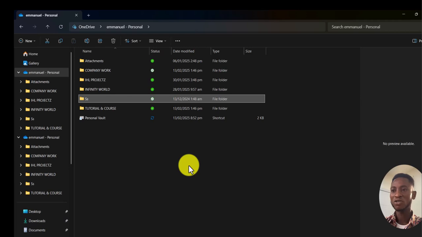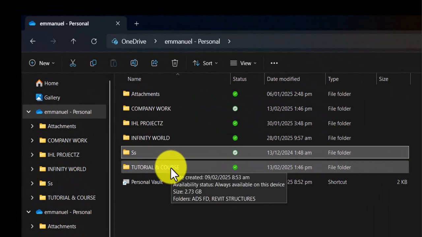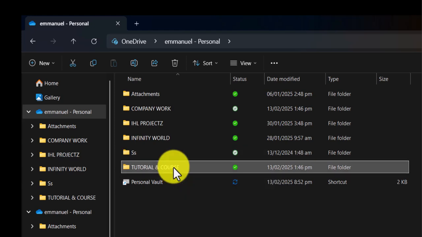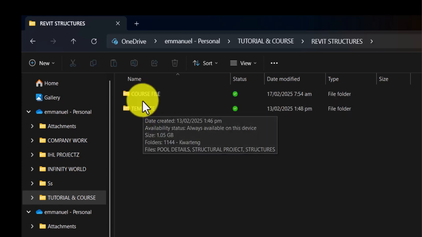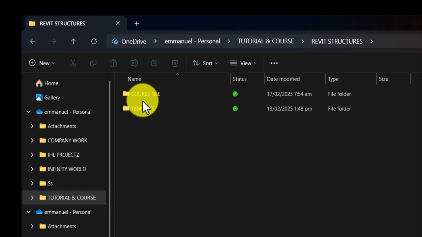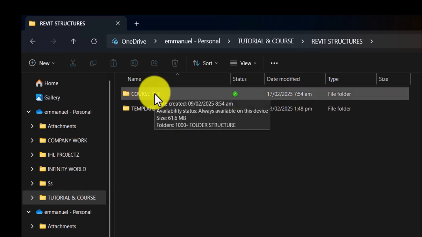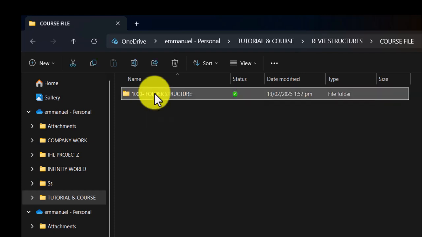When you come into my screen here, you could see I have tutorials and course. This is a folder I've created for our Revit structure course and also our tutorials. When I open that, I have Revit structures. So I'm going to open this Revit structures. I don't know if you have a company name or anything, you could save it as your company name, or if you work for a company, that's how you have to save it. In this course, what we are learning is folder structure. When I open this folder, I've named it 1000-folder structure. This is what we are going to work with.